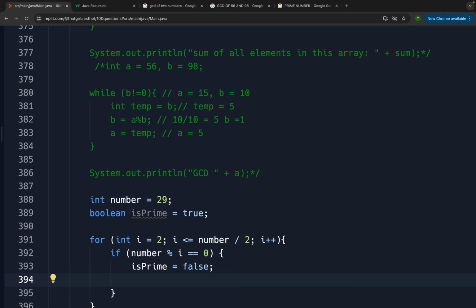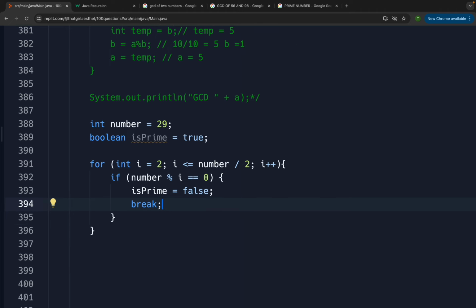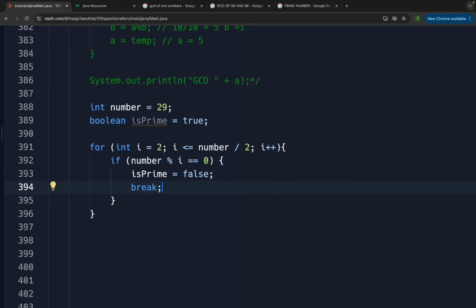And as soon as it becomes false, we don't need it to continue checking, right? We need it to break there and then. Otherwise it will continue checking. We don't want that. We need to break it then and there, because even if it's divisible by any one number between 1 and the number itself, that means it's not prime, it is composite. So we needed to break as soon as it happens only once. If we don't write break, it will keep going, so we don't want that.